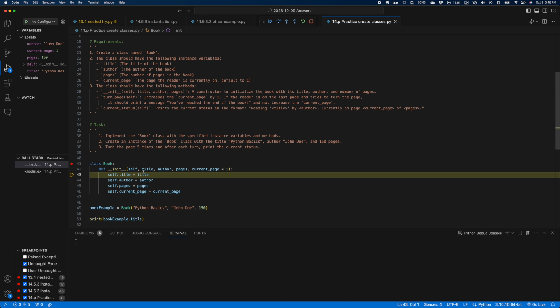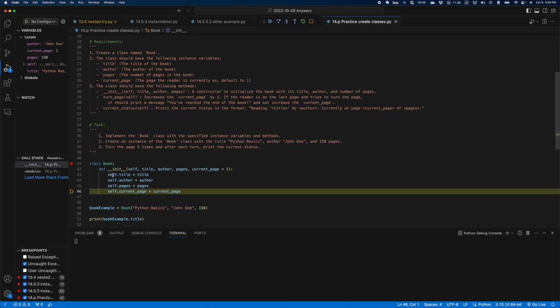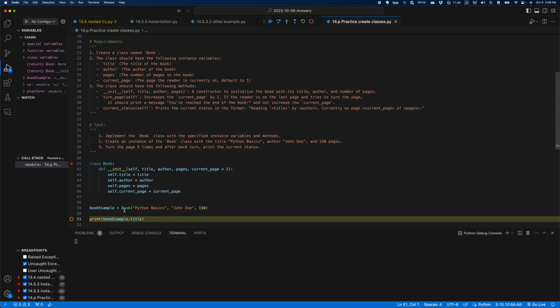And so this function is started, and we have the title of Python Basics, author, pages, and the current page is equal to 1. So the object, which currently is stored in self, we're assigning this object to have the title, author, and pages, and current page. So it's going one by one and storing those variables in there. So now self has a title of Python Basics because it got it from how we passed it in until we get to the end. And now it's created this book example variable here, and it stored everything that we told it to.